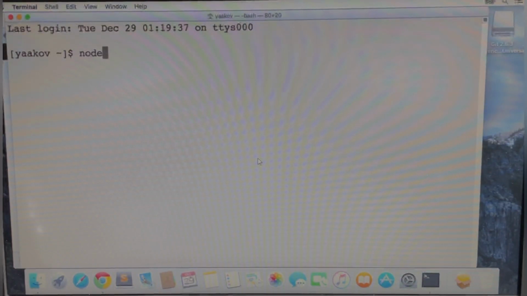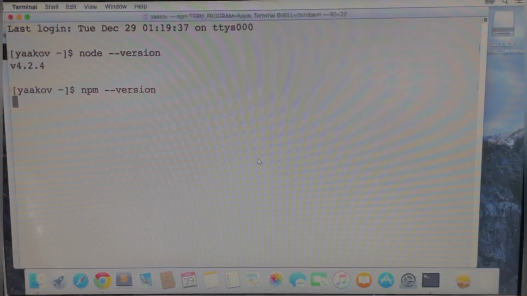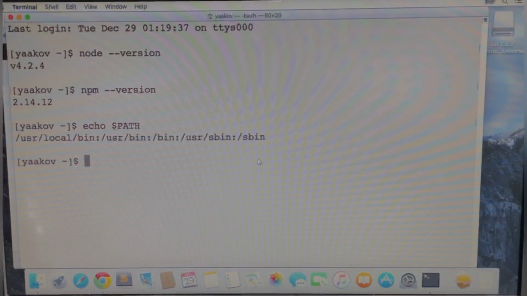We'll say node --version, and that's the right one. Another one is npm, which stands for Node Package Manager, --version, which is what we're really after right now. It seems like that's working as well. We'll echo the path just like they told us, and sure enough, /usr/local/bin is inside our path, so we're good to go.